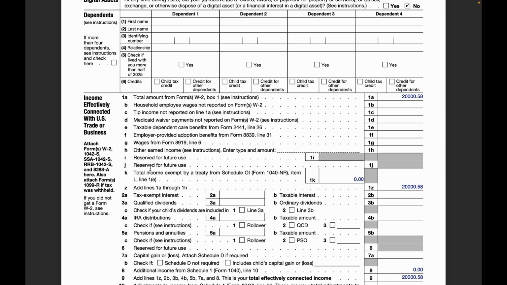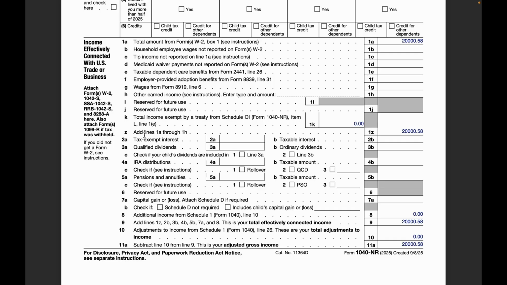Coming to line K, total income exempt by a treaty from Schedule OI. So India US has a tax treaty, but we will apply it later. So here you can just enter 0. Line 1Z is simply the addition of 1A through 1H. So you just put the same amount here. Again, for the purpose of this video, I am assuming that you didn't earn any interest or dividend. So we will just leave this section blank.